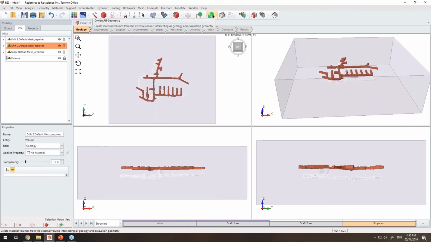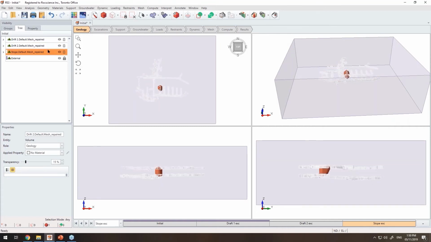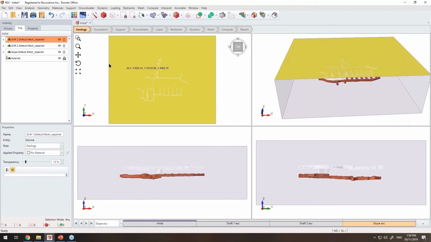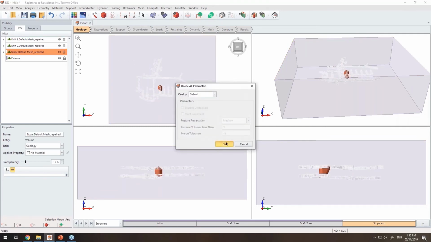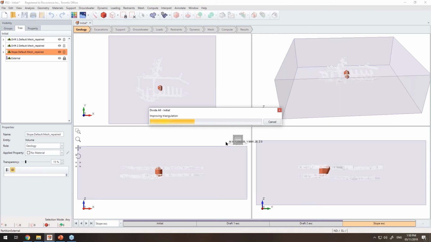We do the Divide All procedure to make different pieces of material using these drifts and stope. I use the default option. We have different options for different actions that we have. Normally we use the default option, and the procedure is quite fast. It's creating different pieces of volumes.